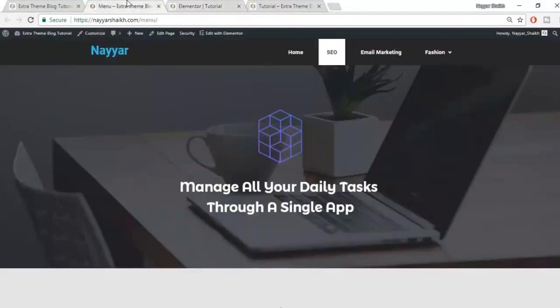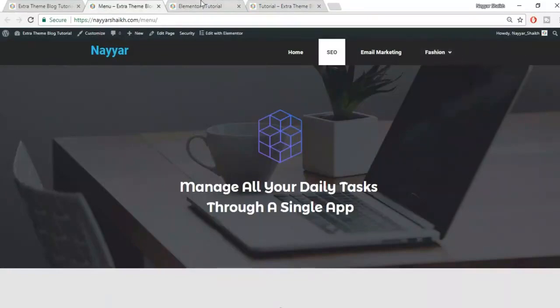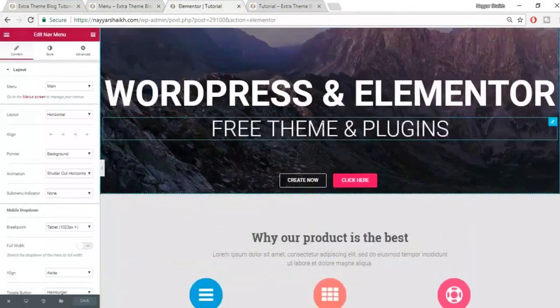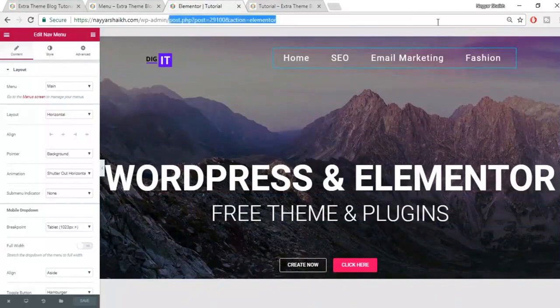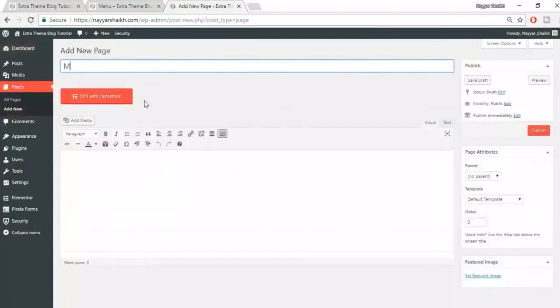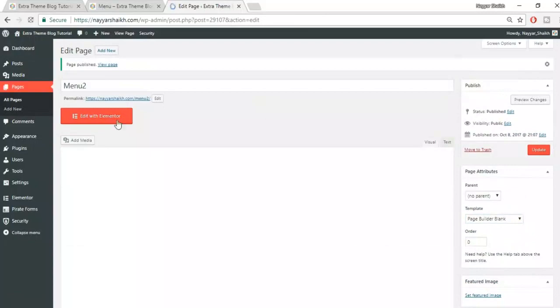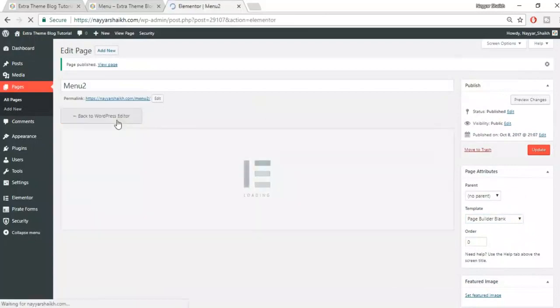Now let's create this second menu very quickly, this one with a background color and so on. So what I'll do, let me create a new page for this. So let's go to your dashboard. Hover pages, click on add new. Let me put any title like menu 2. Now from template select page builder blank, click on publish, click on edit with Elementor.